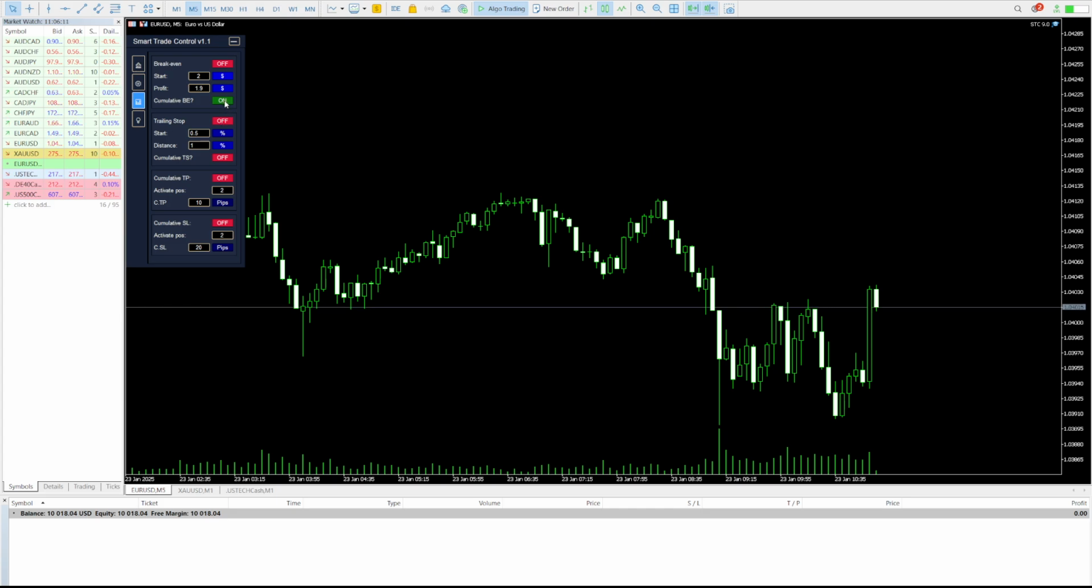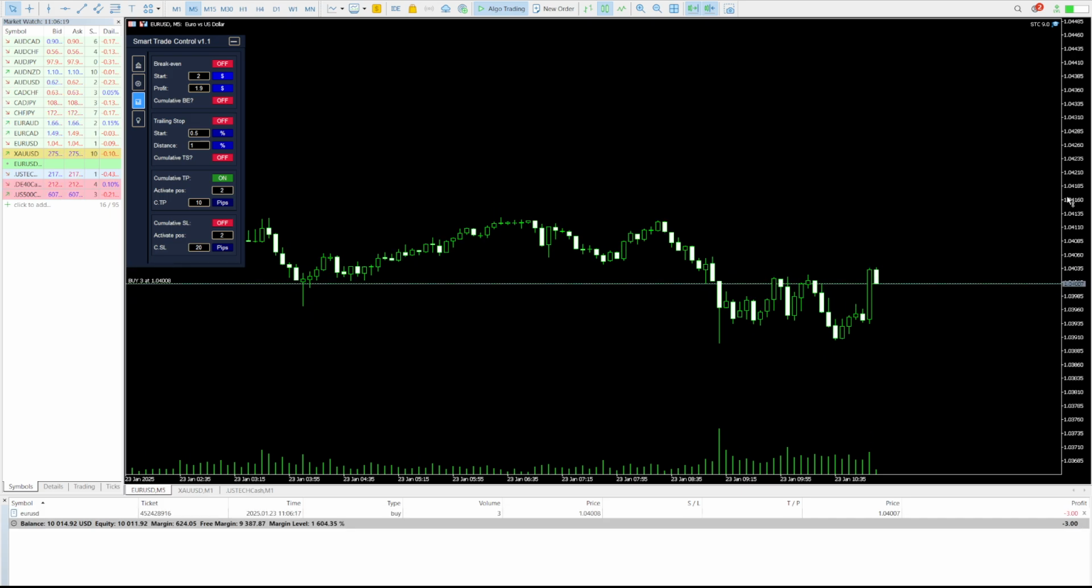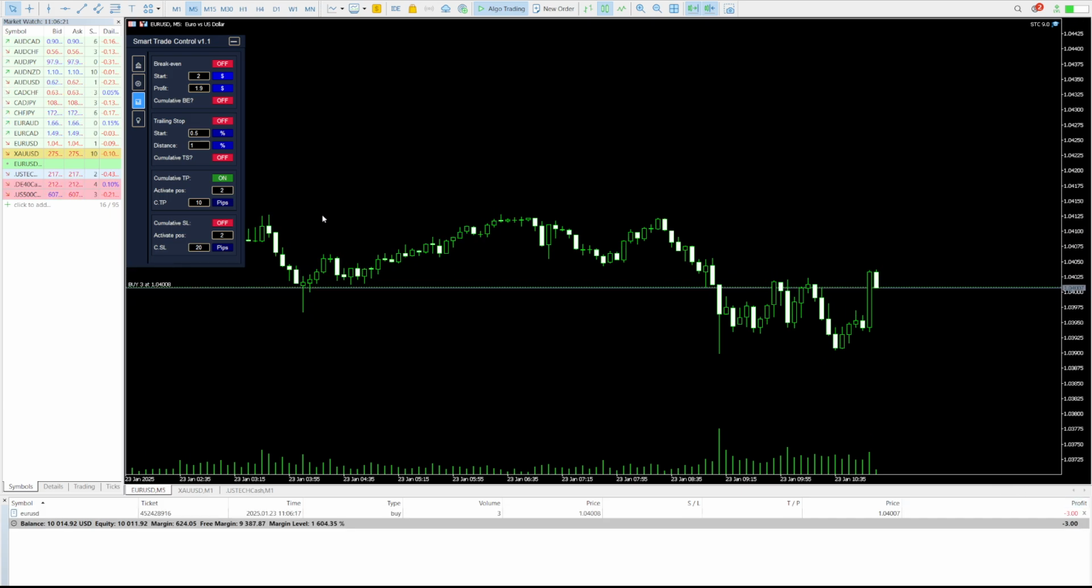Then the last 2 boxes down here, I like these a lot. Cumulative TP basically just means if we have one position open, like right now we just have this buy position, nothing much happens, because activate position is set to 2. If I set this down to 1, it's going to place a TP at 10 pips difference. And again, we have the functionality of percentage, money amount, and pips. Here we don't have the RR because that doesn't make sense in this mode.